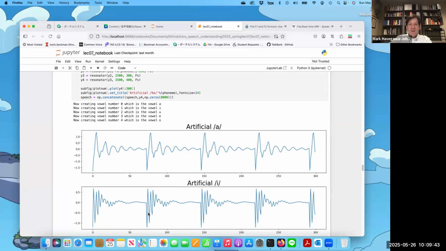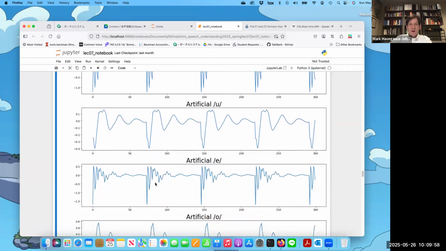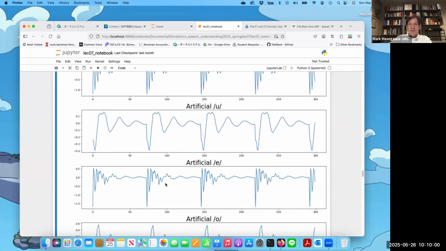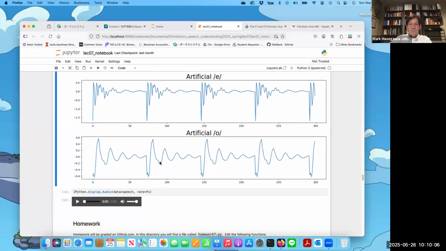But now, because F1 is so low, we can really see F2. This really high frequency vibration here is F2, not F1. For the artificial U, both F1 and F2 are very low, so you can see it's very smooth. For the artificial A, it's kind of jagged like the artificial E because it has a very low frequency F1, but a very high frequency F2.